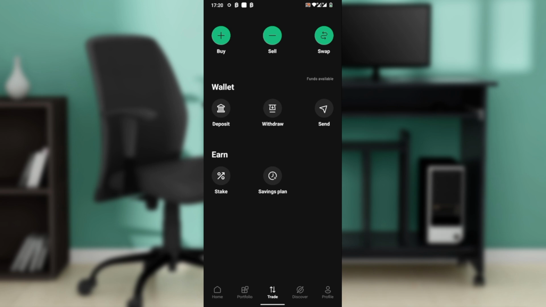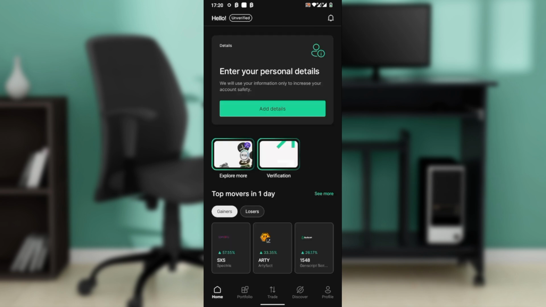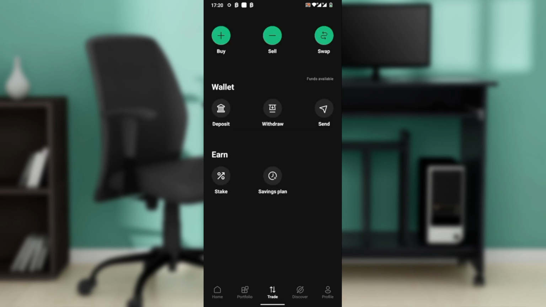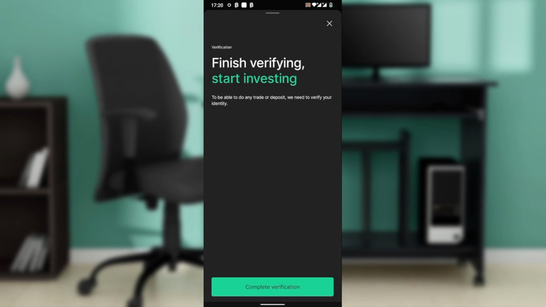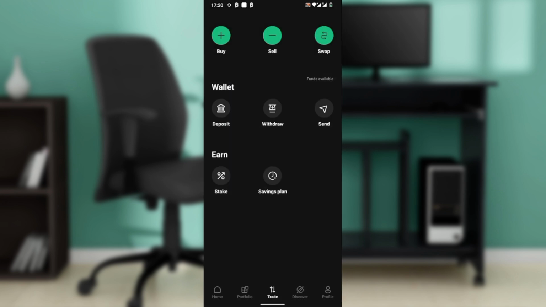Then let's navigate to the buy Bitcoin section. After you've deposited and have a sufficient amount, from the bottom bar, go ahead and tap on the trade button and select buy. Once you select buy, it's going to take you to a window where you're going to see your asset list. Now in the asset list or search bar, type Bitcoin or BTC and tap it to continue.